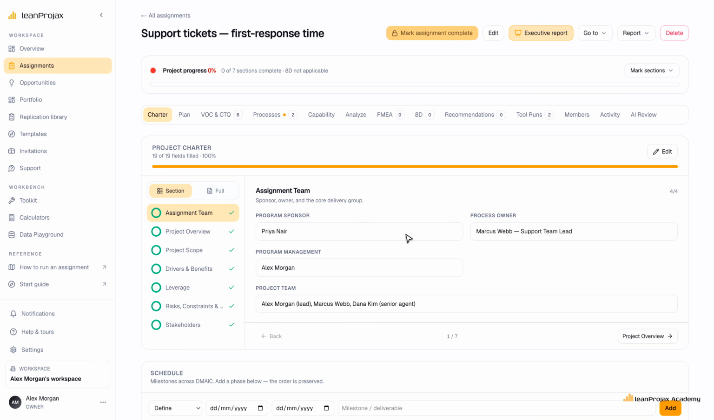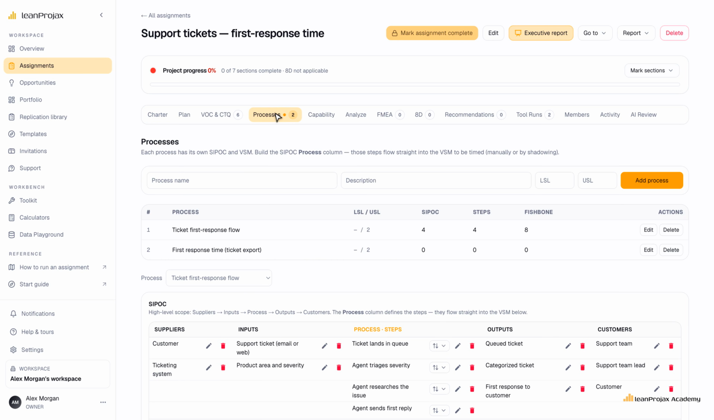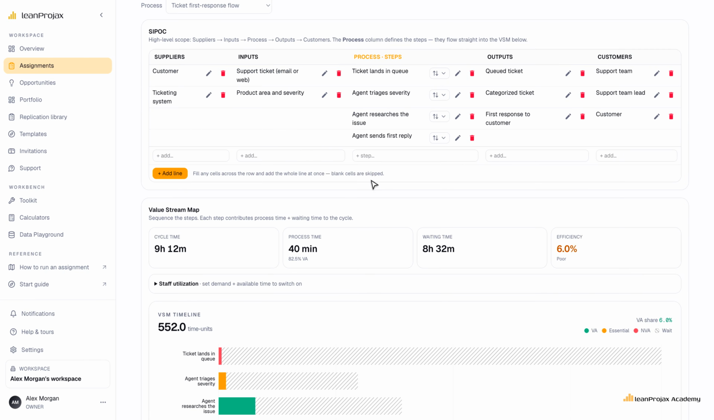We're on Alex's assignment. The time study lives with the process map, so from here we open processes. The tab holding the SIPOC and the value stream map we built 2 lessons ago. Scroll past the map, and the time study sits directly underneath it.